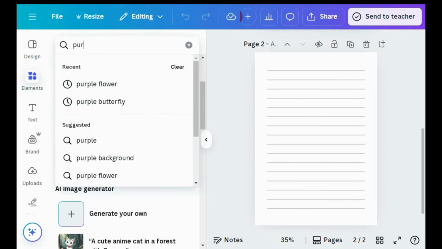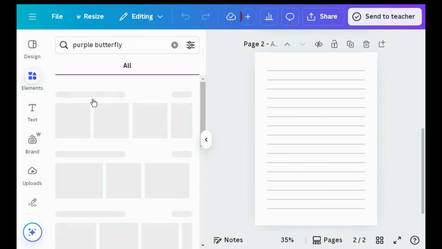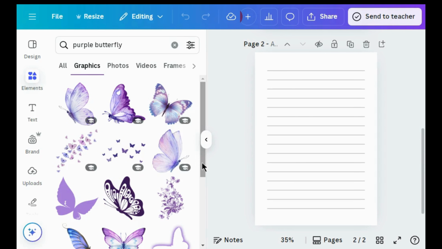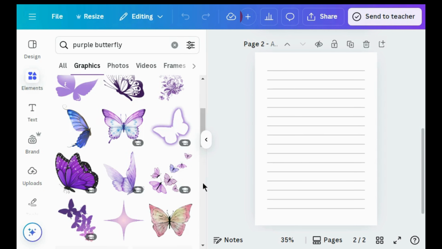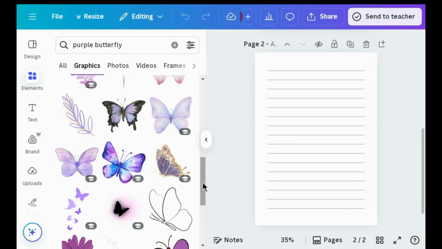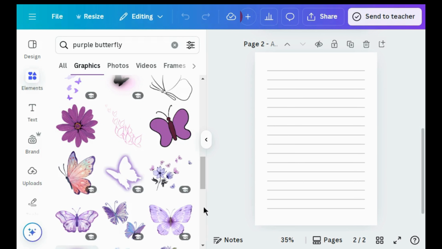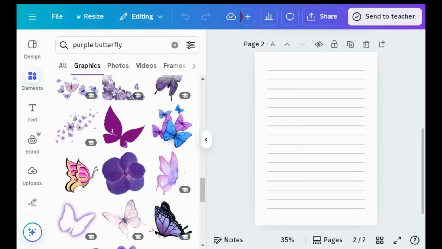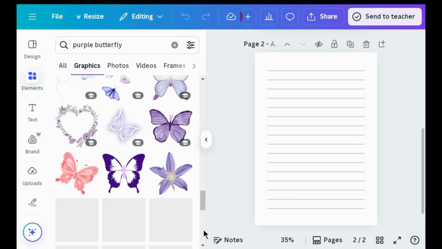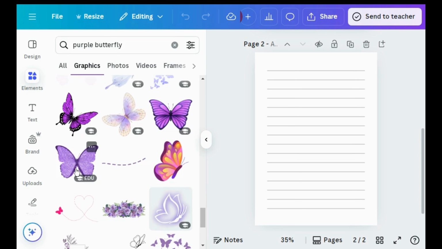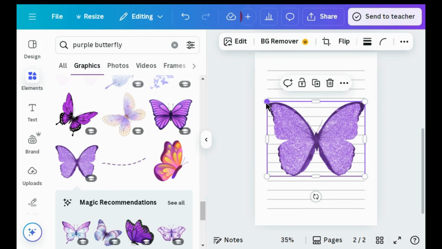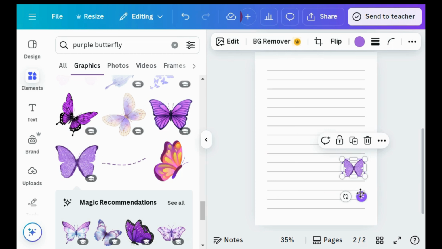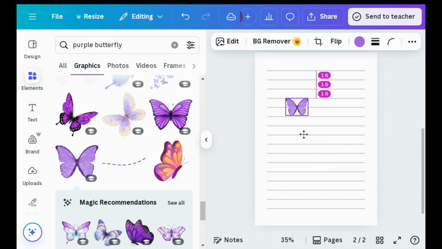Now search for purple butterfly. Go to graphic section. I am choosing this. Slightly reduce the size and adjust in the top right corner.